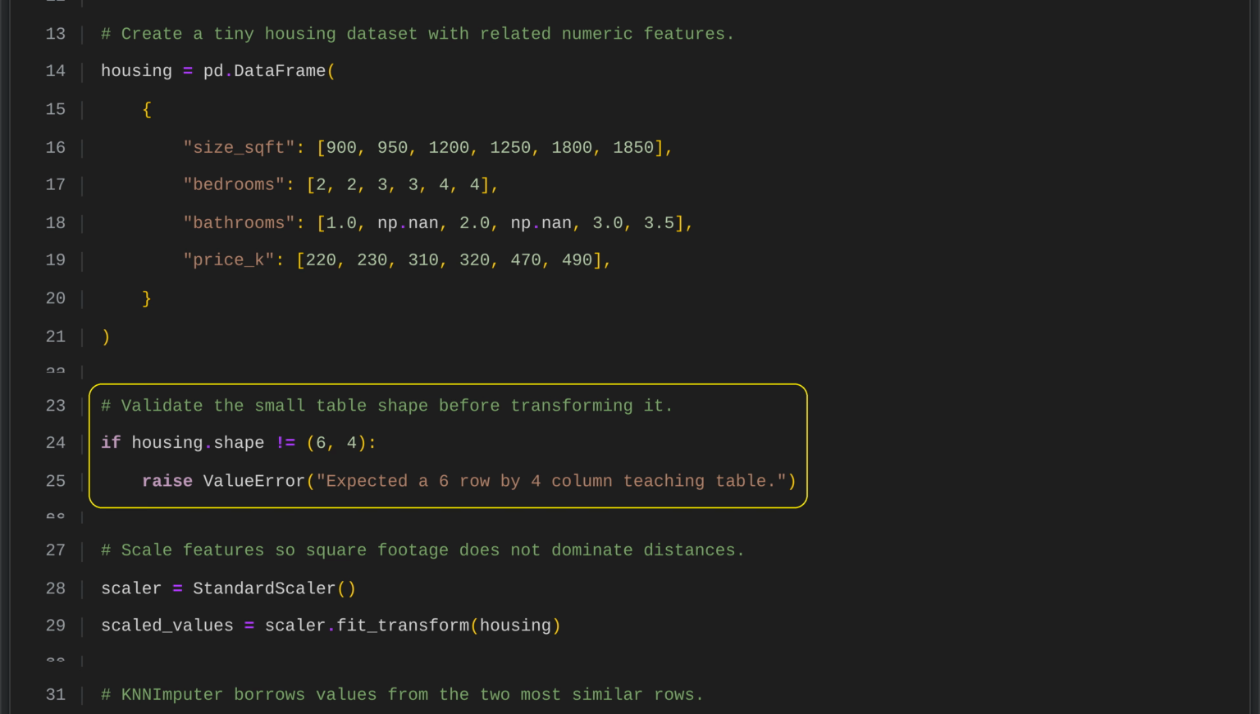Before transforming the housing data, the code verifies that it has the expected size, 6 rows and 4 columns. If the dimensions are different, it raises an error to stop the process. This check helps prevent problems during later scaling and imputation steps.